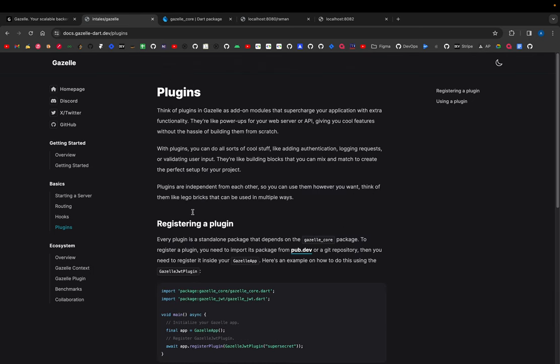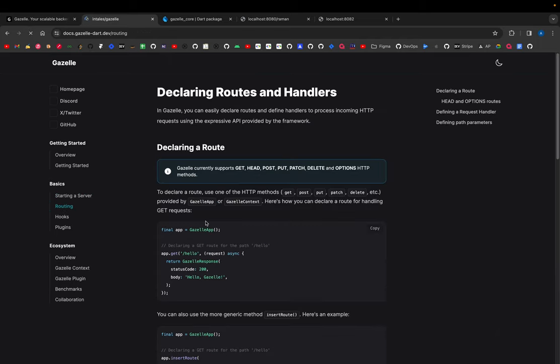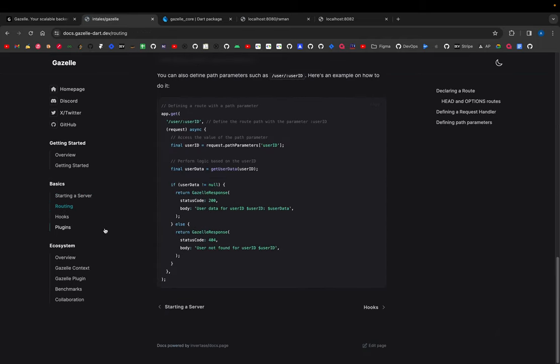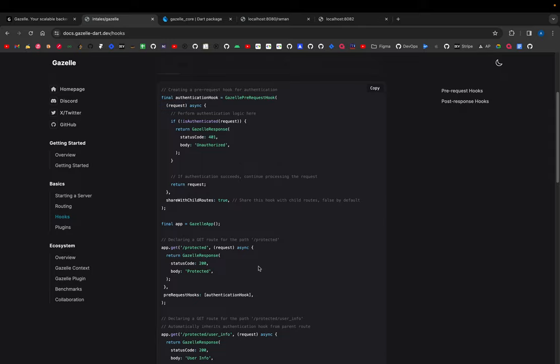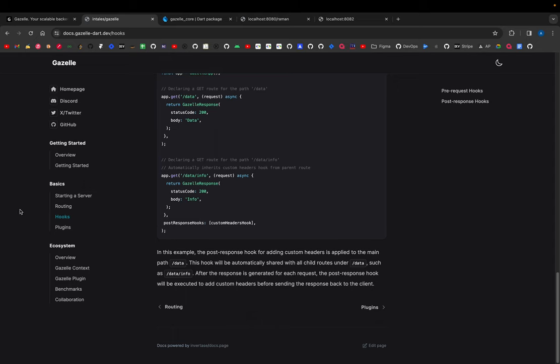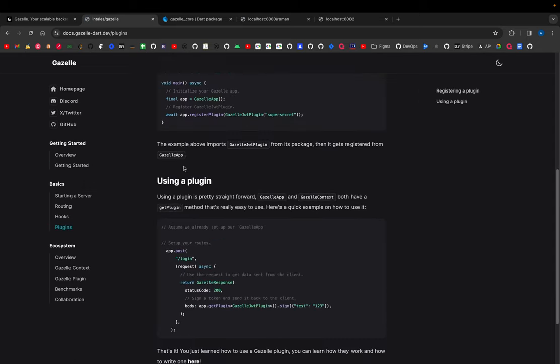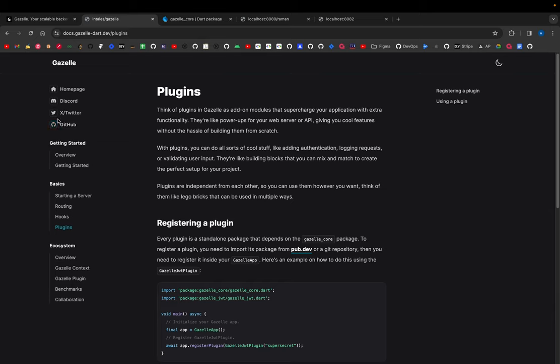By the help of Gazelle, using the Dart language, you can create a fully functional backend. You can look into Gazelle and check the routing and other things like the head and path parameters, and hooks you can also see. We have created a pre-request hook and an authentication hook. We have created some pre and post hooks in the application. And plugins, you can also add plugins, but in future videos I'll make some videos on plugins also.